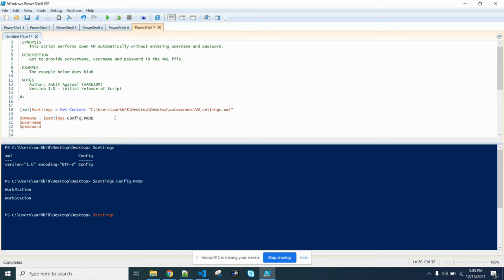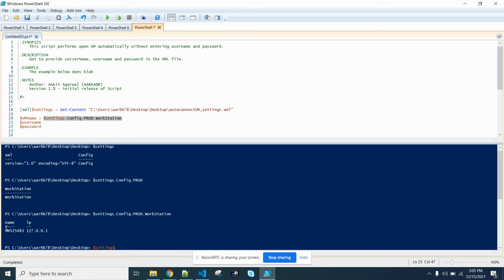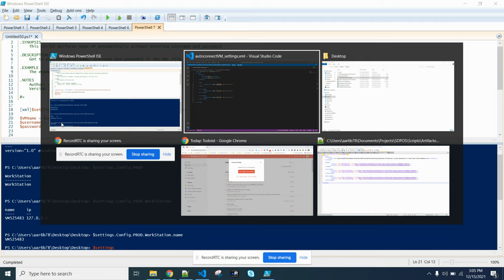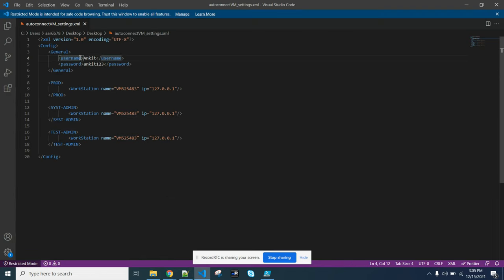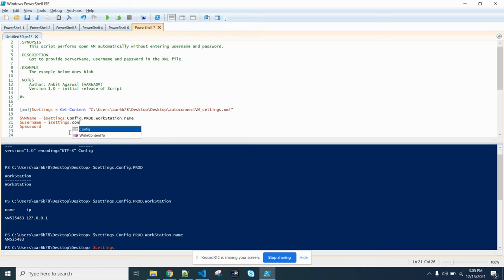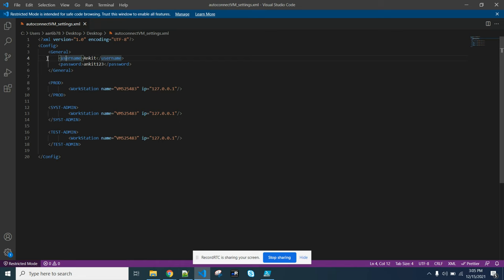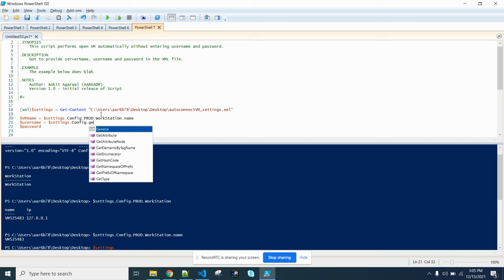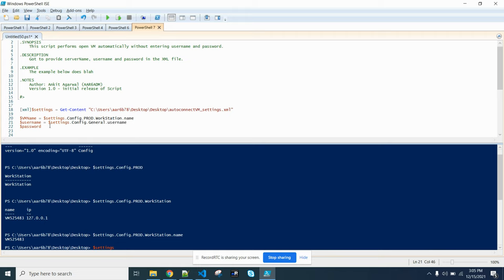We have it. I run this. Okay, now what is it that you want? If you want IP, you can access it with IP, but here I want a name, so I'll call it dot name. Here, if you see, we have the name. Now, take username. The username is under general, so it'll be dollar settings dot config dot general dot username. Let's check.